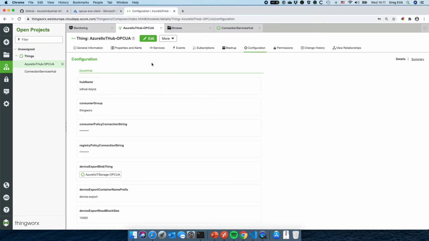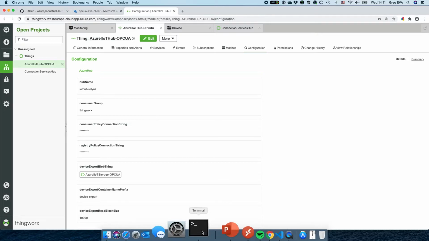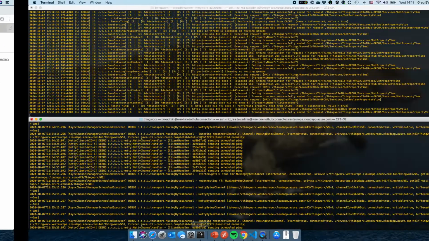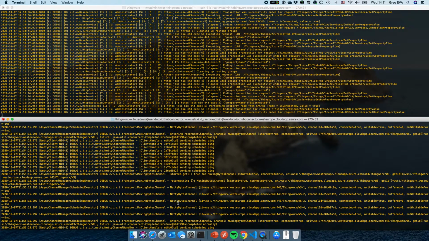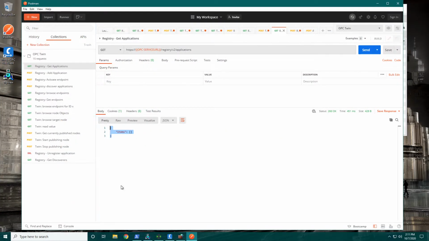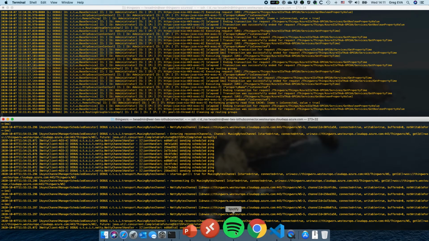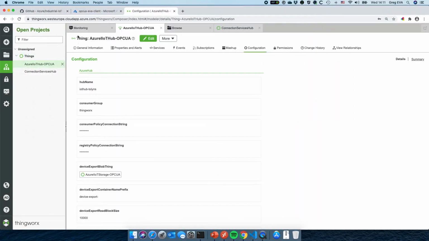Right, and once we've got that set up, at this point, I would go back into my connector over here, change that from false to true, restart my connector, and if all goes well, then you should see your connector come back online, and everything should be okay.